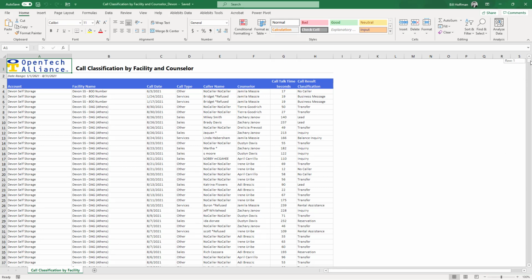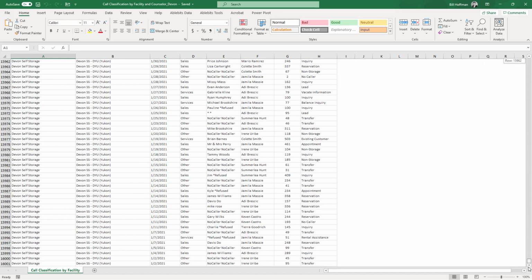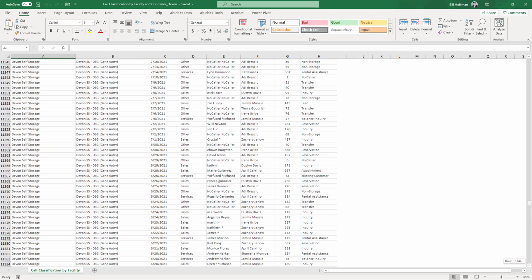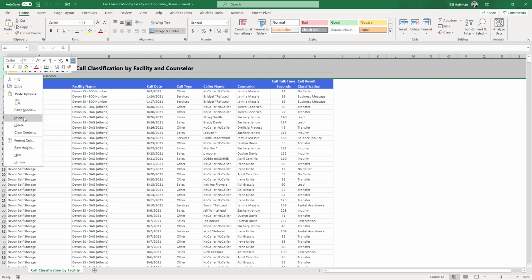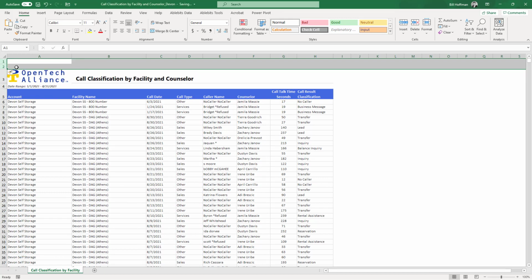Let's see how much data, how many calls we've taken roughly since January. Over 16,000 calls for Devin. Let's scroll up to the top here. If we're going to manipulate data, we don't need all of this extra stuff. So I'm going to go ahead and delete rows 1 and 2, because they don't really serve a purpose.